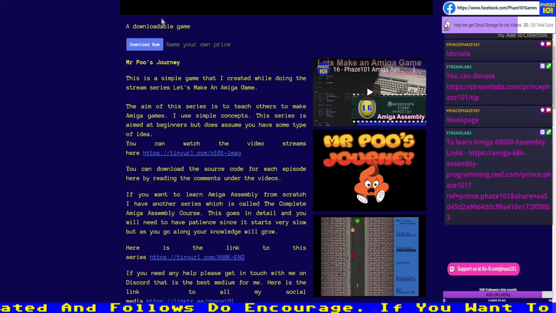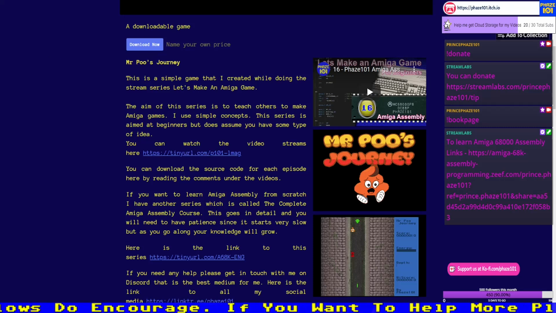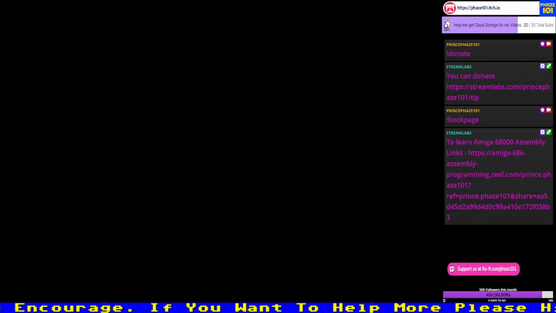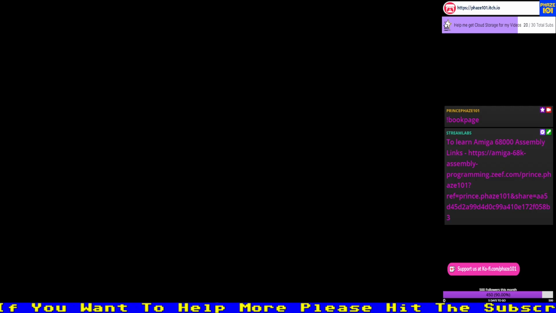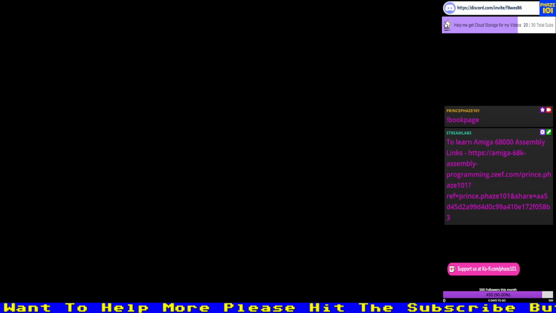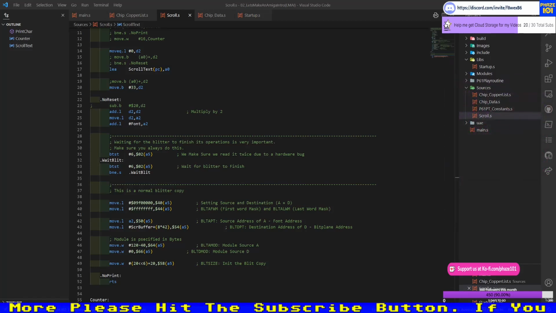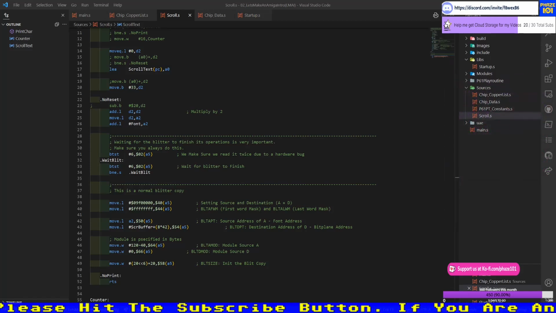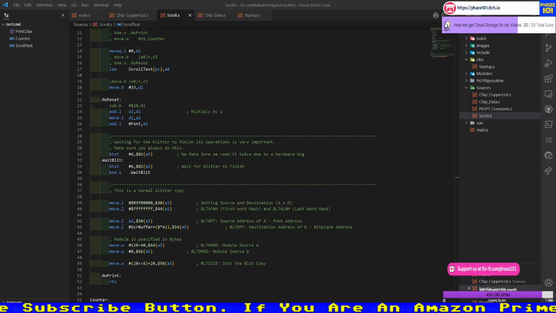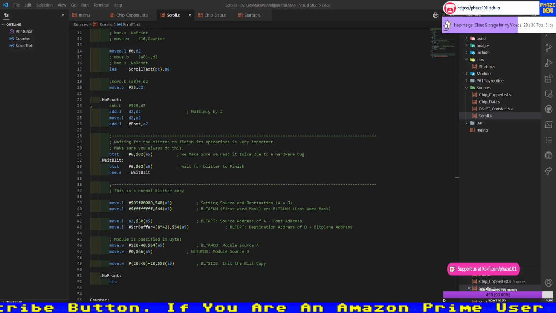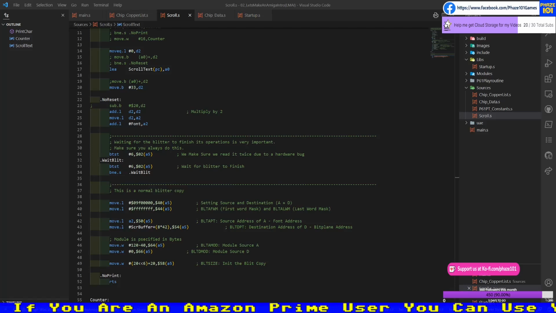So let's jump to the code and continue from where we left off, given that Visual Code obeys me. Okay. You always have to set Visual Code for some reason. I do not understand it.